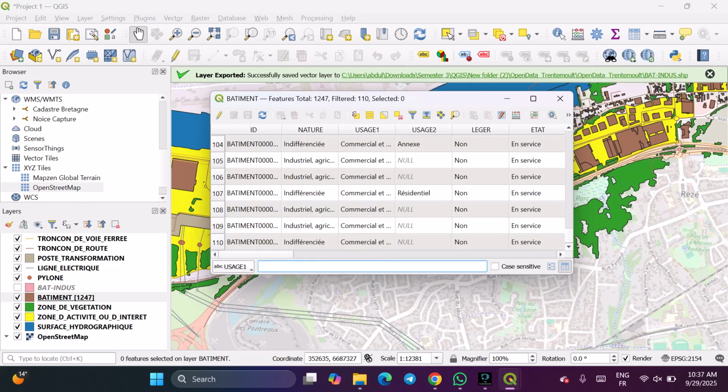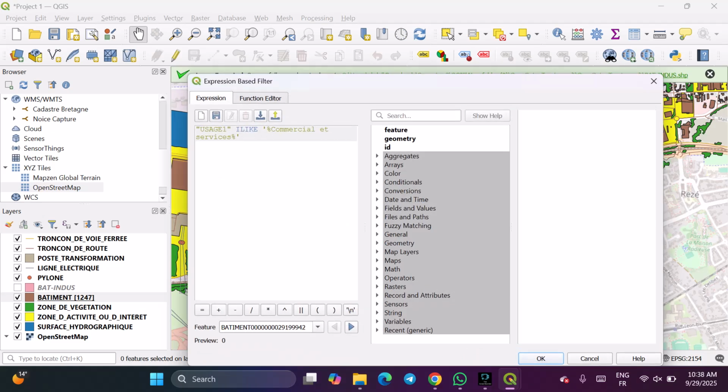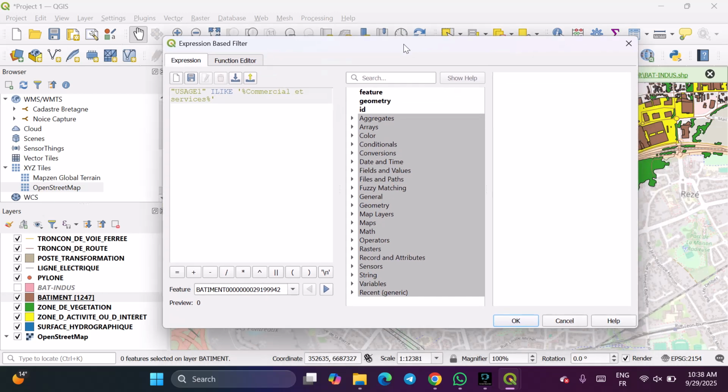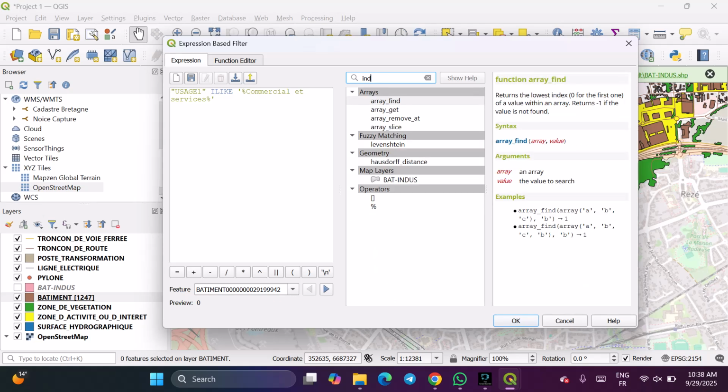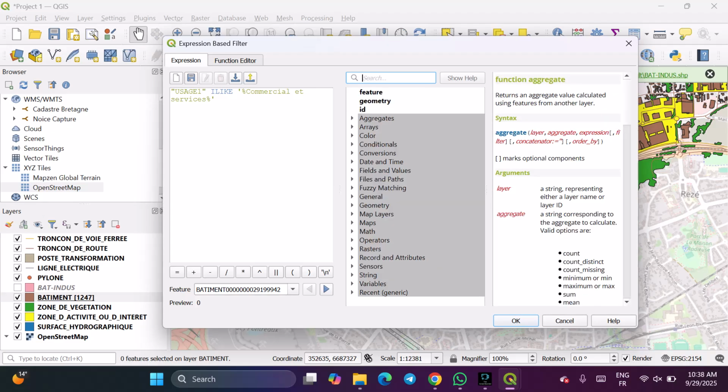You have to use the advanced filter, which is here, advanced filter expression. So you just have to click here and then choose advanced filter. And then you have to write the query to filter using these two columns and with the two values. Right, so when you click here, you have this.